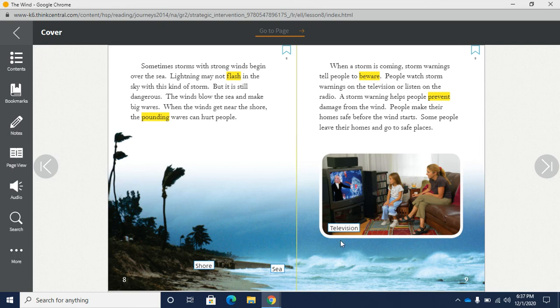Here, we see a picture with a label of television. We see the sea, and we see the shore. Looking at these pictures that run across both of these pages, it shows a powerful storm. Storm warnings tell people to beware of storms like this and to try to protect themselves and their homes. Why do you think it is important to be careful when a dangerous storm is about to hit?